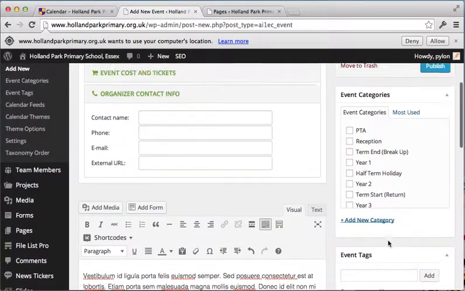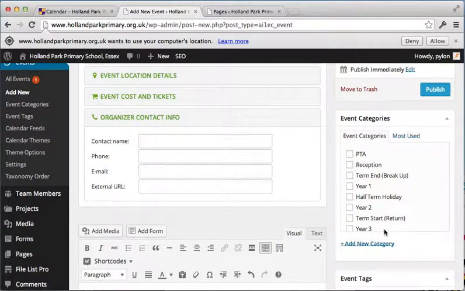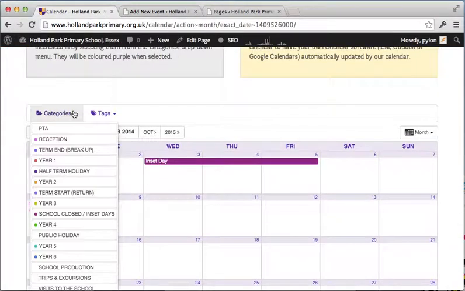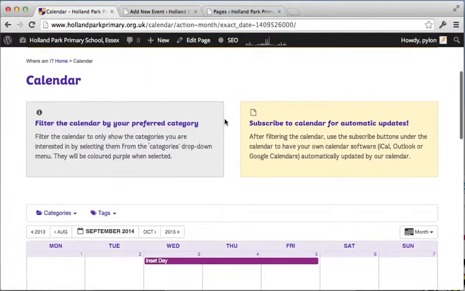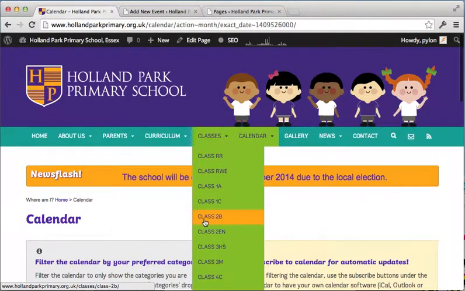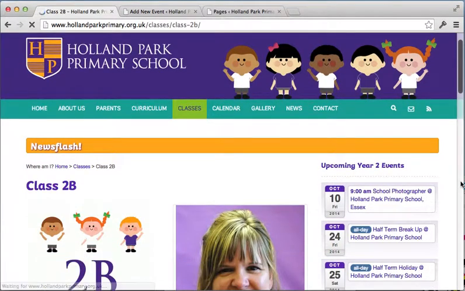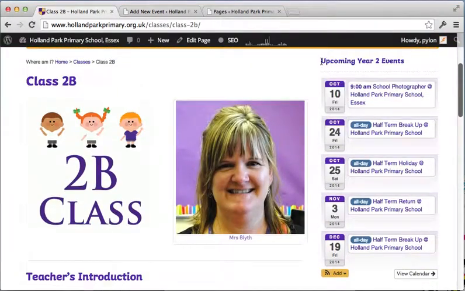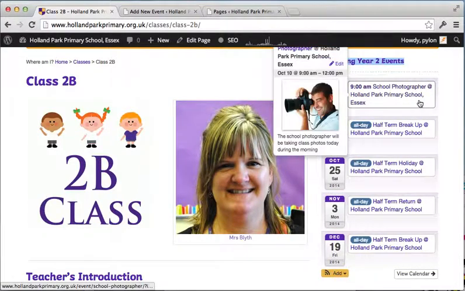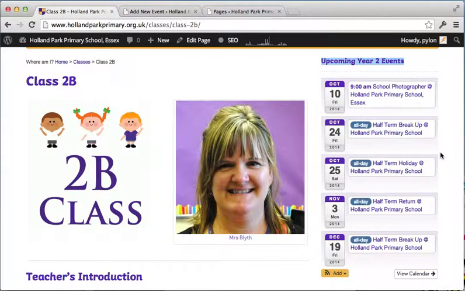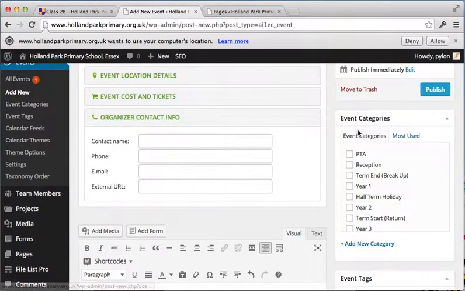And then the final thing we need to do is to decide what category. So here on the front of the site, where I was showing you what categories an event can appear in, which is also useful because in the class pages I've added some specific upcoming events. These are pulled in from the calendar, and where they apply to Year 2, I've told it to pull in just those events. So categories can be very powerful.